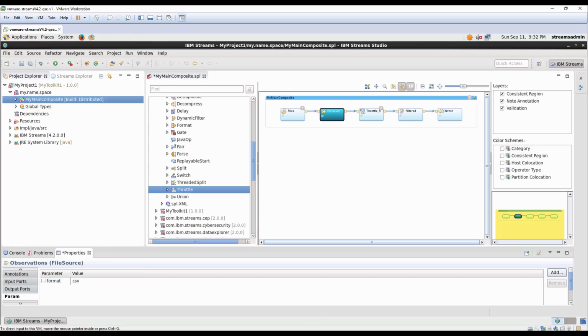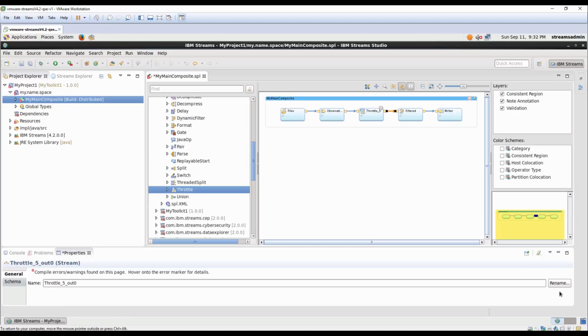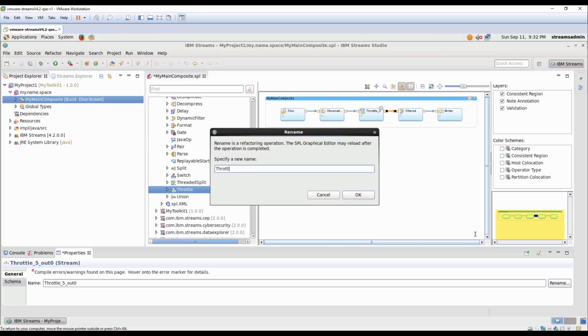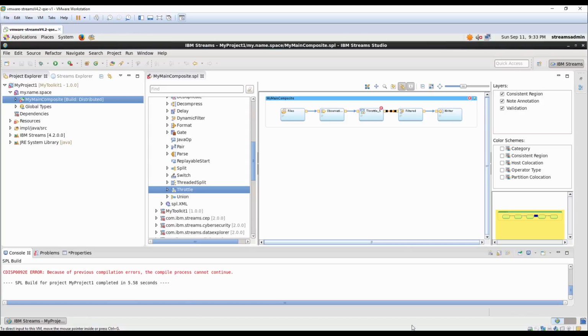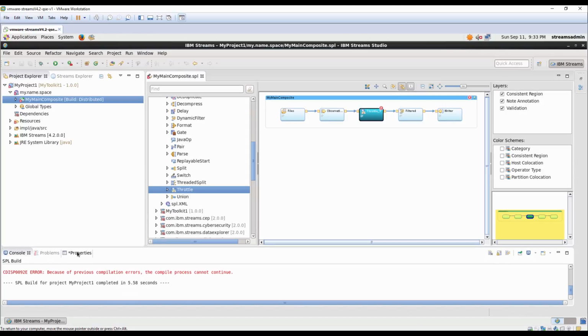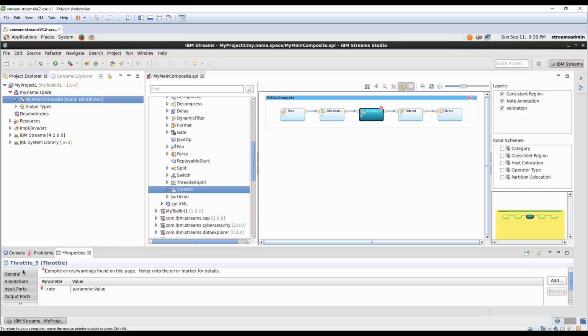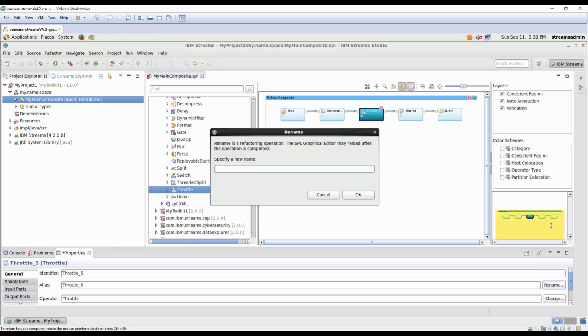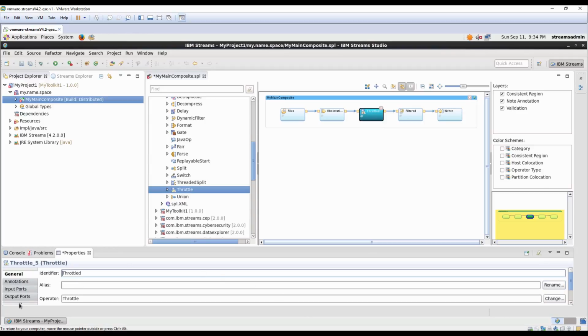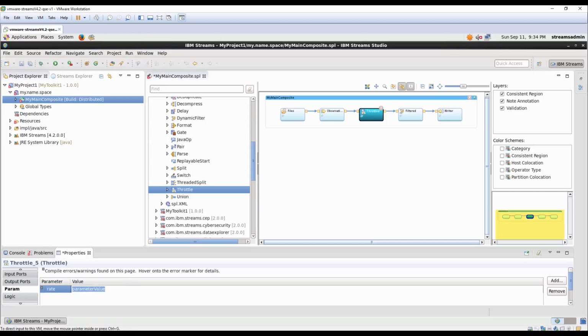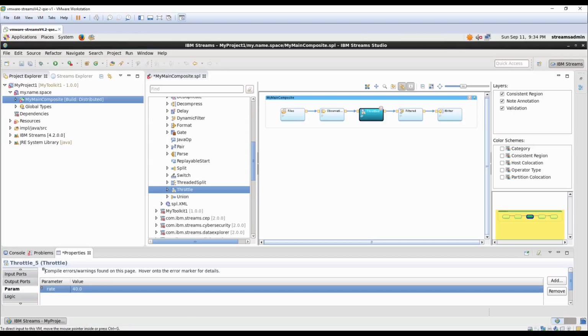So last but not least, let's edit the throttle section of our app. First, let's rename the output stream of our throttle operator to throttle. Next, let's blank out the throttle operator's alias. You should know what this does by now. Lastly, go into its parameter section and give its rate parameter a value of 40.0. This parameter takes a floating point number as a value. Now this operator will effectively make our app output at most 40 tuples a second, making it a lot easier to examine the contents of our data in real time.